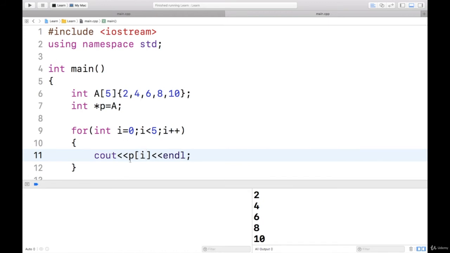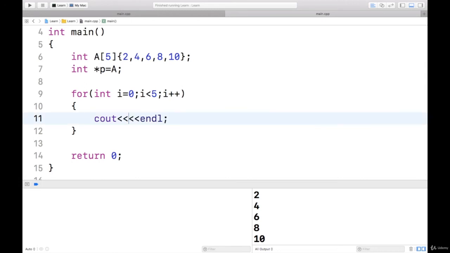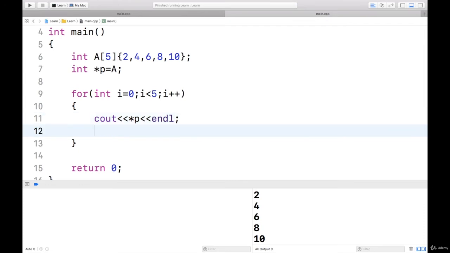Let us run. I have written it as P of I. Instead of writing A of I, I am writing P of I. Yeah, it's working. It is displaying all the elements. Now I will make some more modification here. I will say star P, so I will be printing P. Then after this, I will say P plus plus. So P will be moving to the next element.